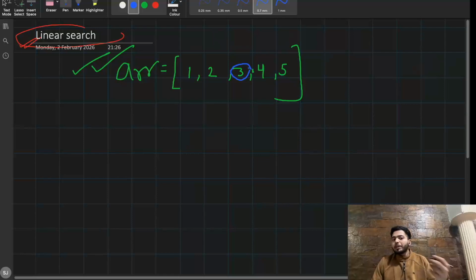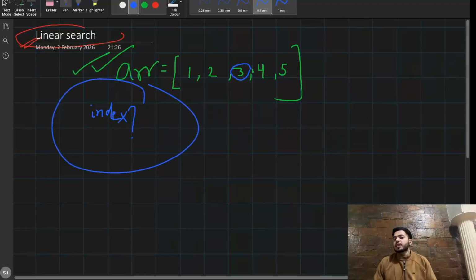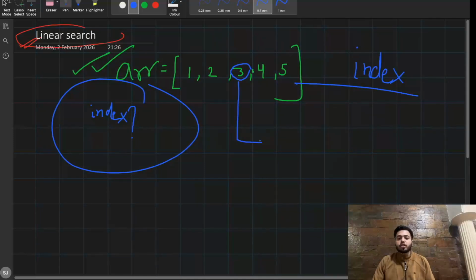What do I mean by search? I need to find where the element 3 is present, I mean at what index it is present. This is what I want to know with the help of a searching algorithm. We always talk about at what index. People get confused that searching is about whether this element is present or not. If present, return true, else return false. No, this is not searching. We need to find the index where this element is present.